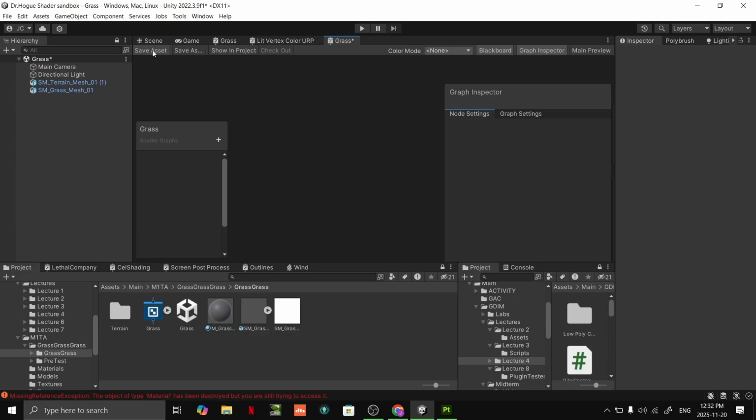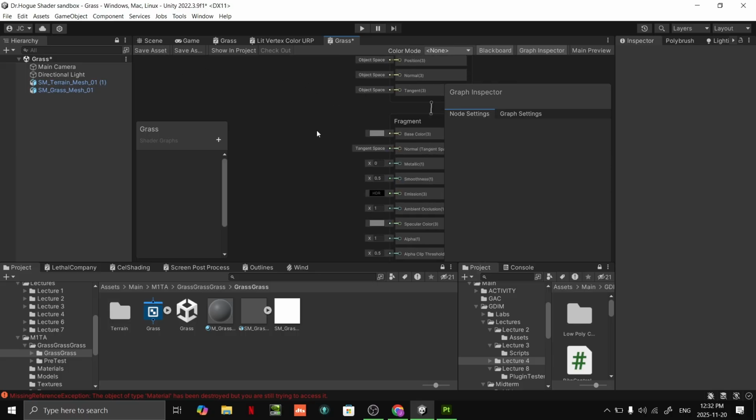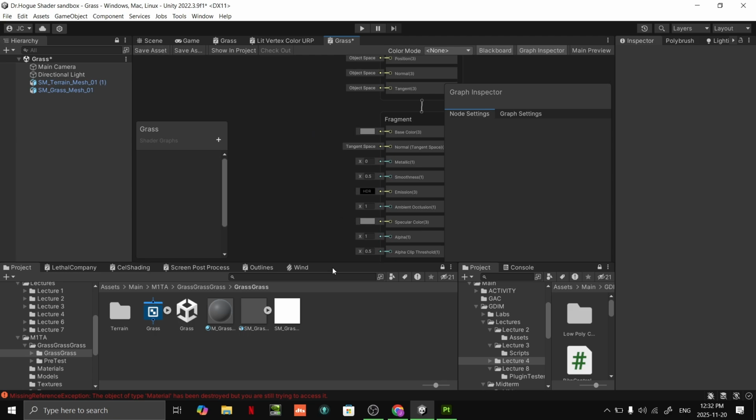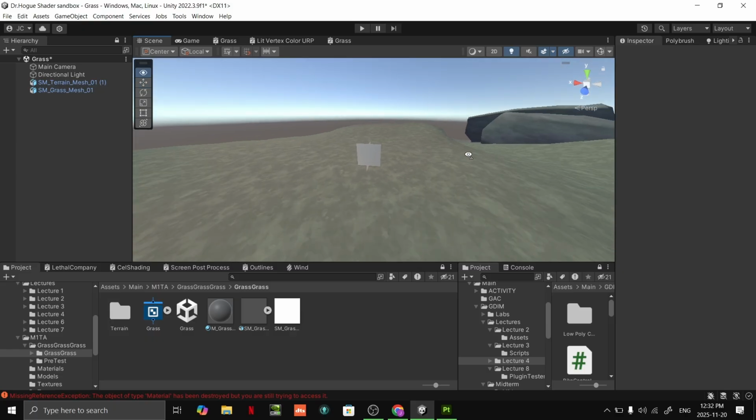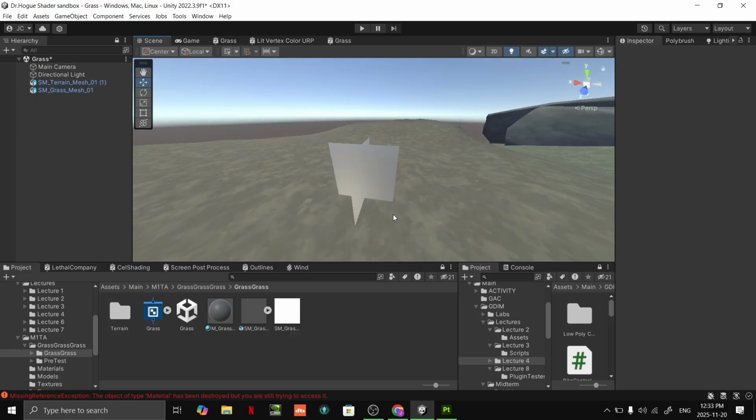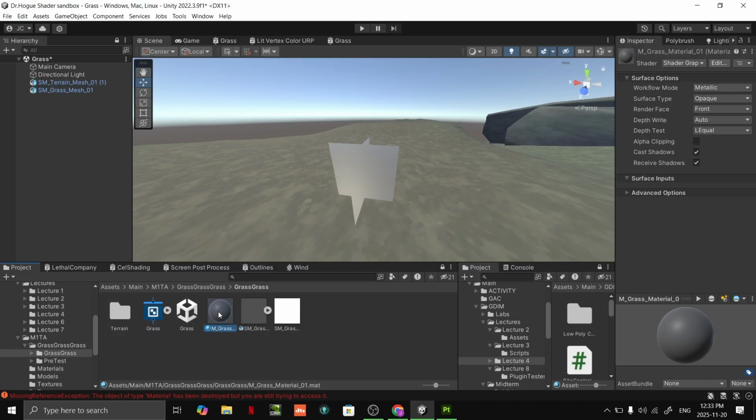That's important to then see your updated shader, whatever shader changes you made. So if you click save asset, you'll see nothing changed. But if I click on that grass material, you'll see that these surface options are now available for us to tweak.